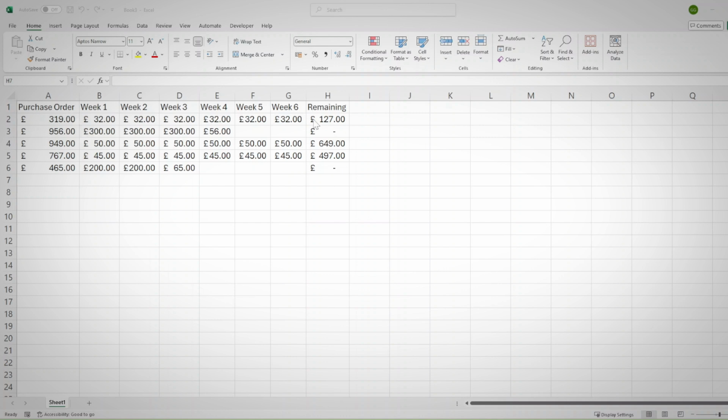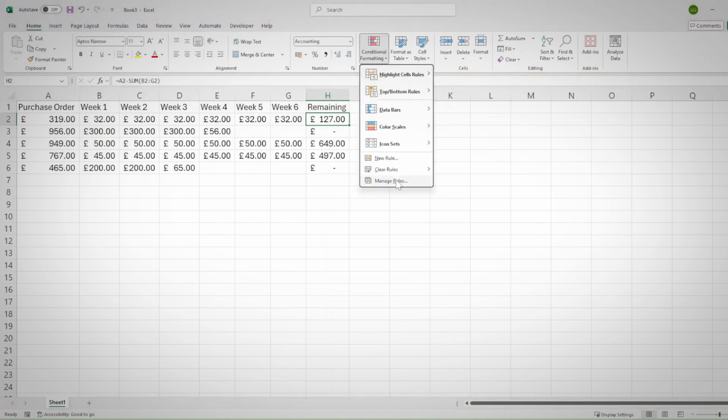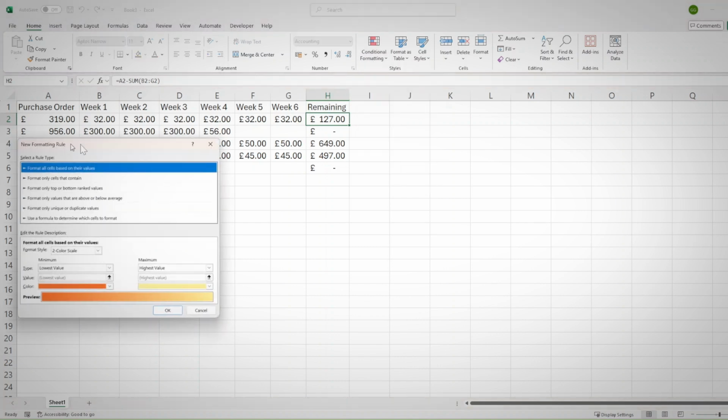But yeah, so anyway, here we are, and we've got the remaining amounts based on the previous week's invoices. And what we're going to want to do is highlight the rows that contain a value here, which is 0, basically. Maybe we can even do less than or equal to 0, depending if the people have been paying or not. So what we're going to do is conditional formatting, and we'll just create a new rule.